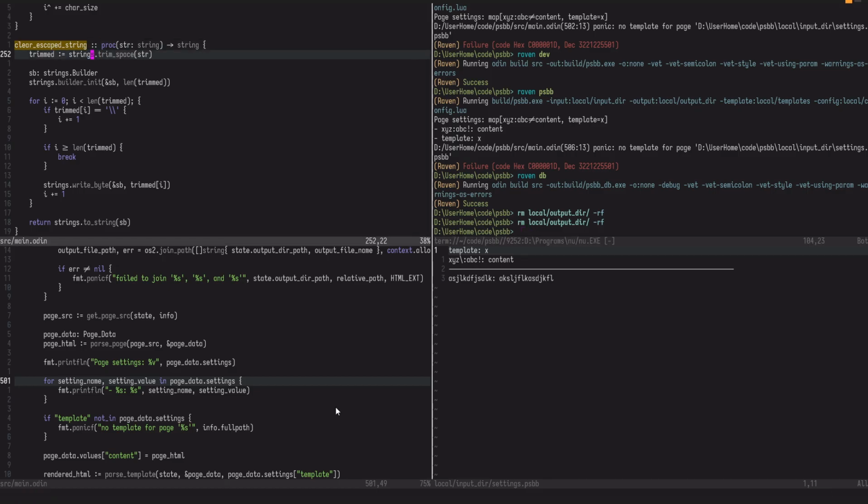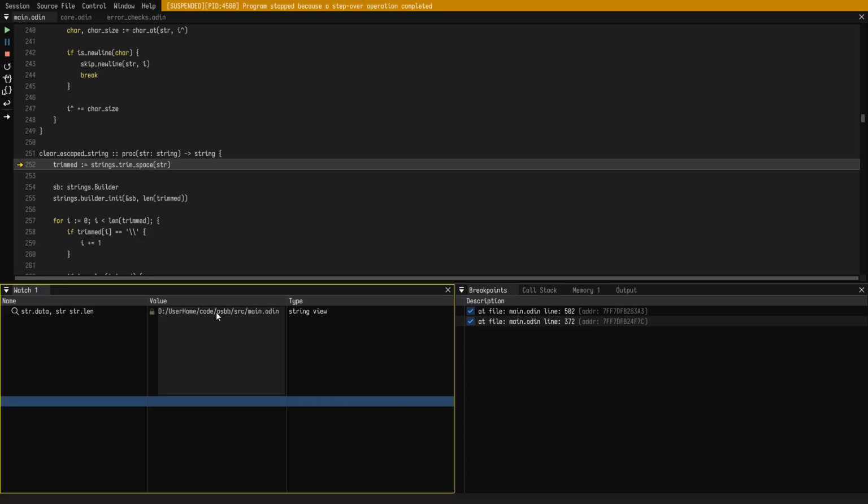So this is doing something. Why is it being called with this path? What?